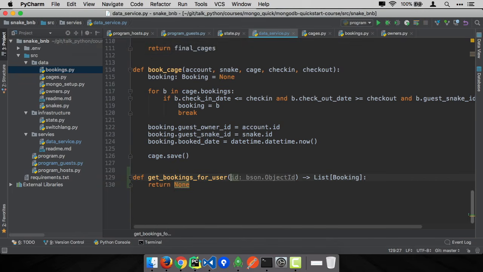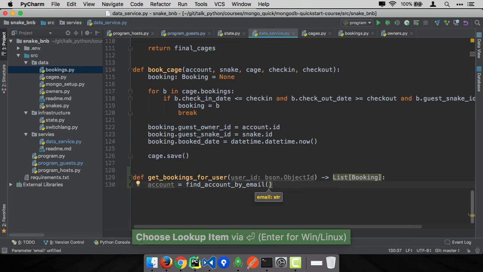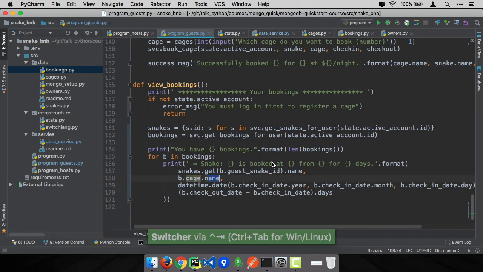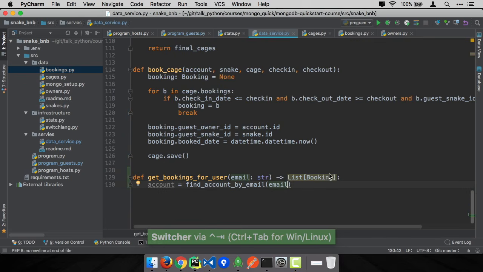And let's call this user ID or account ID, something like that. Okay, so the first thing we need to do is find the owner. So we'll call this account equals, let's pass in an email instead, something like that. And before I forget, pass in the email there. Okay, great.